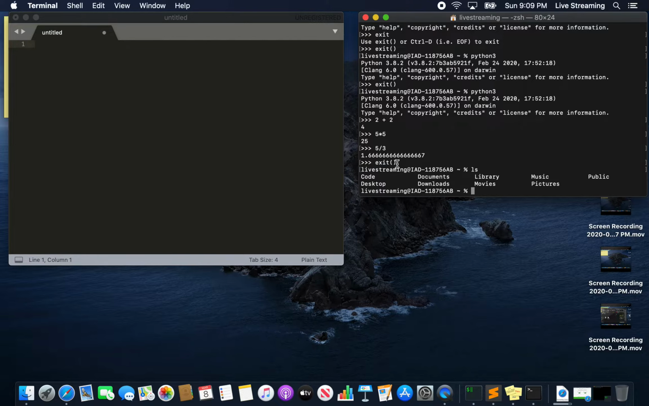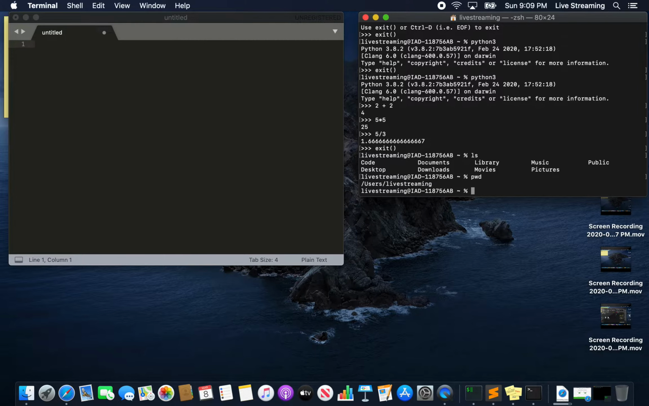So I got out of the Python shell, and then in the operating system shell here, I typed ls, and that stands for list directory contents, I guess. So it just lists the folders and the files that I have in this directory. This happens to be my home directory, indicated by the tilde. You can actually figure out where you are specifically if you type pwd, which stands for print working directory. In my case, I'm at user/live streaming. This is the username that I'm using on my computer right now.